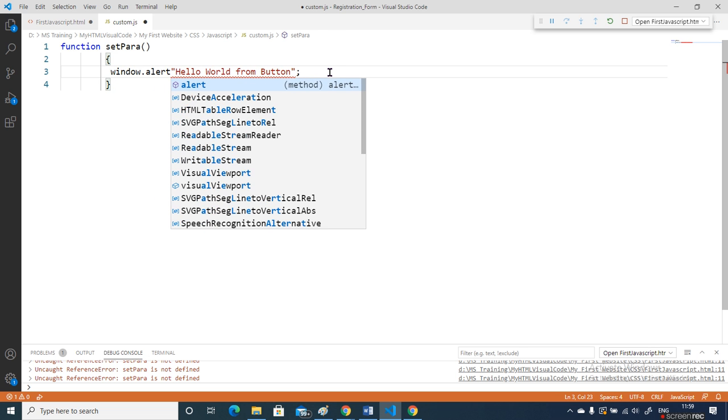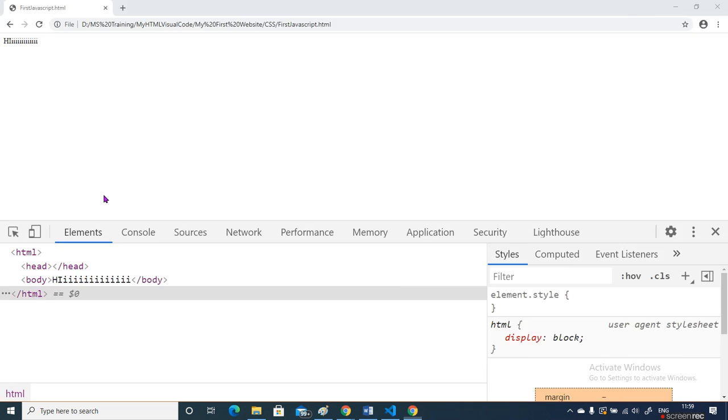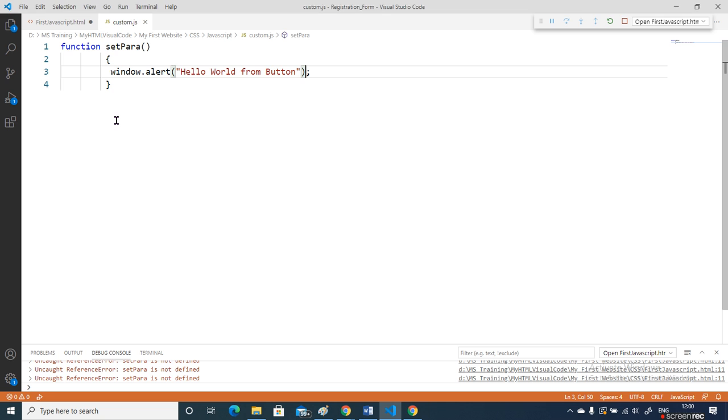Alert. Many times you will need to display an alert. Alert is also useful for debugging. See, it will display the pop-up. You can say plain alert or window alert.